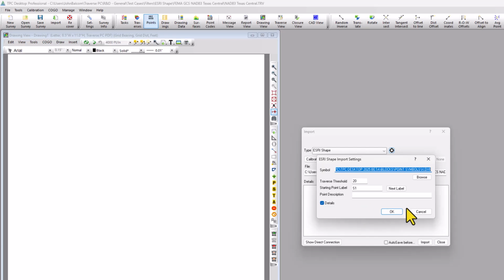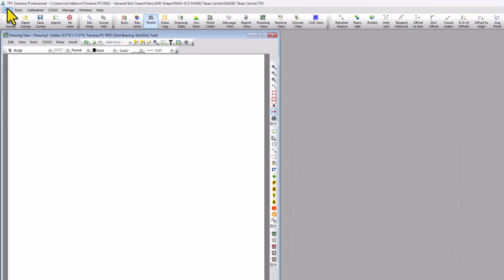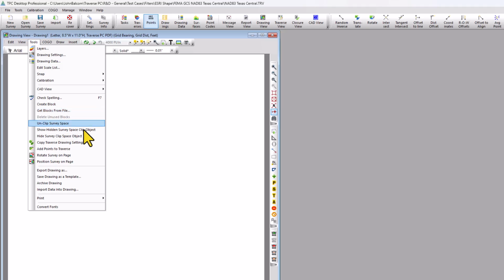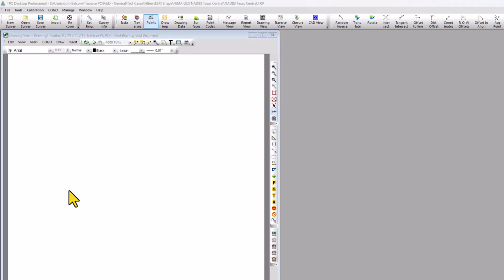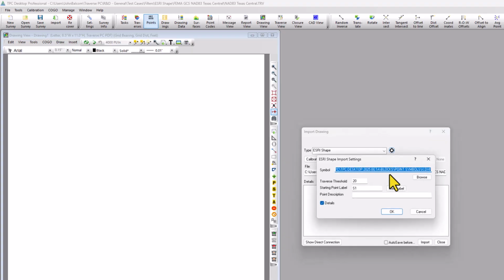I can still get those into Traverse PC, but I probably just don't want to do file import from the survey. Instead, I can go Tools, Import Data into Drawing. I can again say Esri Shape, and I can pick that file that I want to bring in. New in TPC Desktop 2026, I can select either the shape or the zip file. Either one is fine. Then I'm simply going to tell Traverse PC, when you import points, use a tick or an X symbol. If you're importing polylines, I don't really need that.